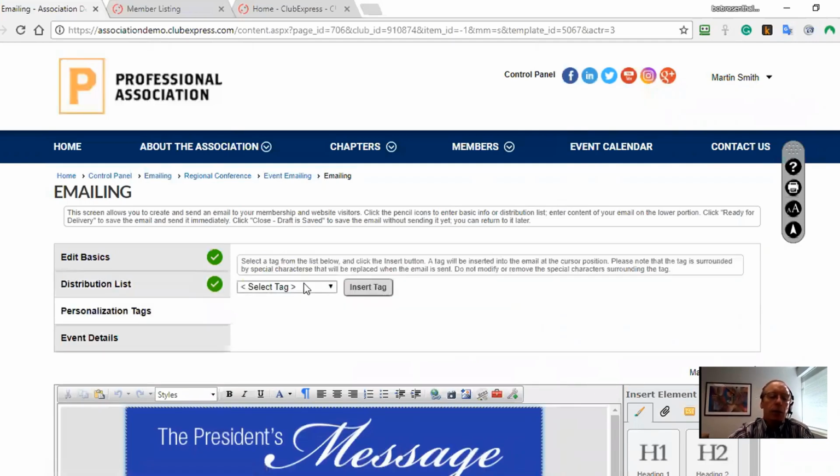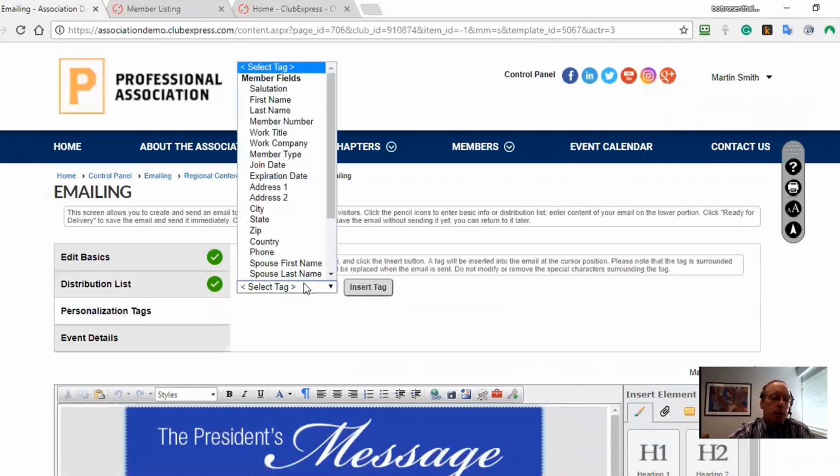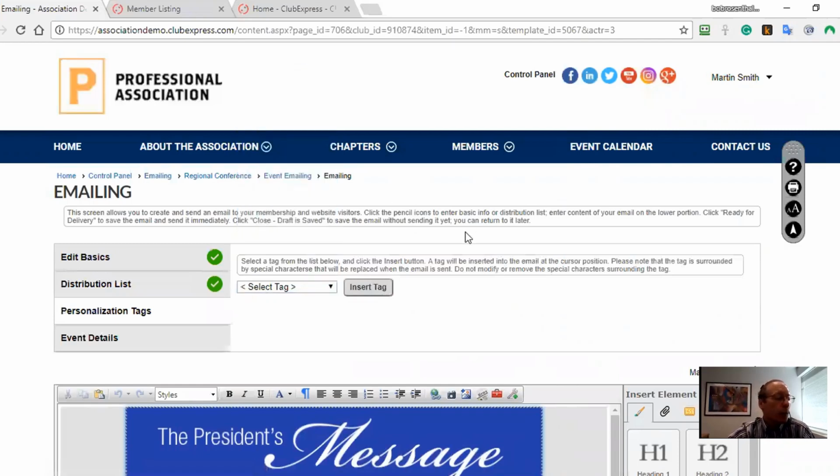Finally, personalization. I can tag this, so I can pull fields from the database so everyone's personalized. I can say, Dear John, thank you for being this member type, a gold member since this date. Want to remind you your expiration date is such and such. Please renew at least 60 days before then. I can customize every one of these and personalize it to them.